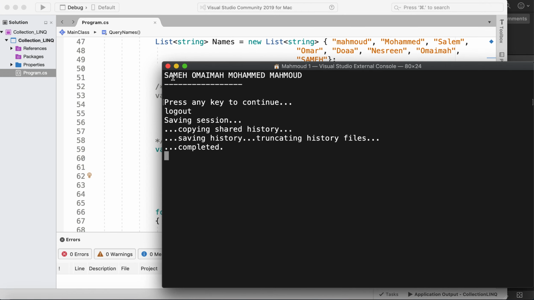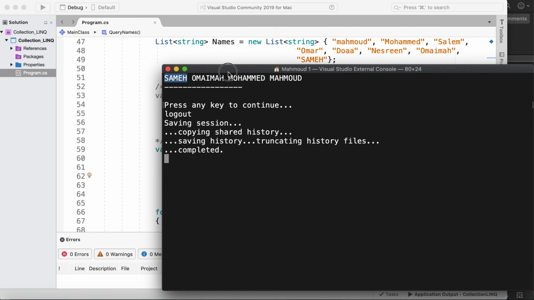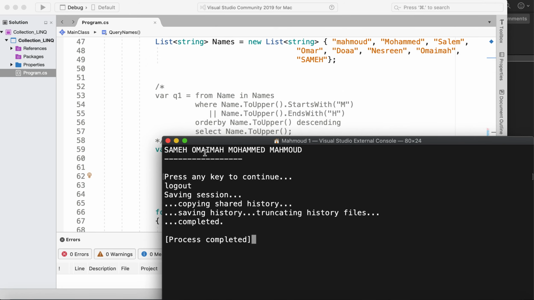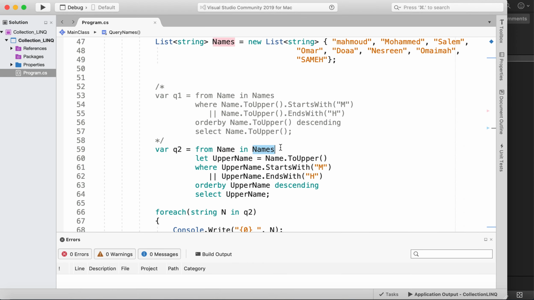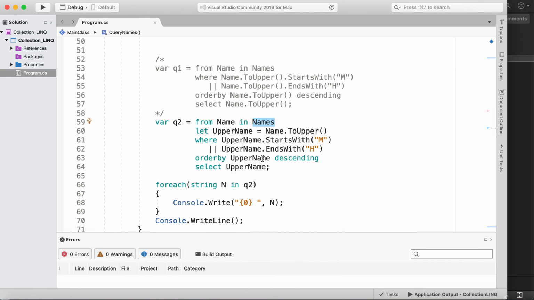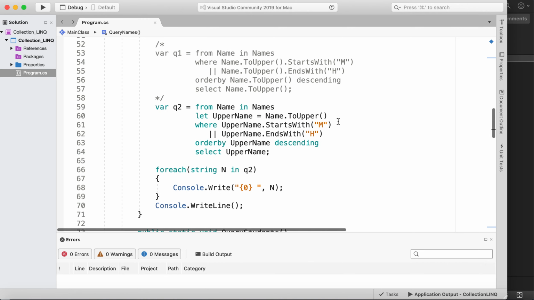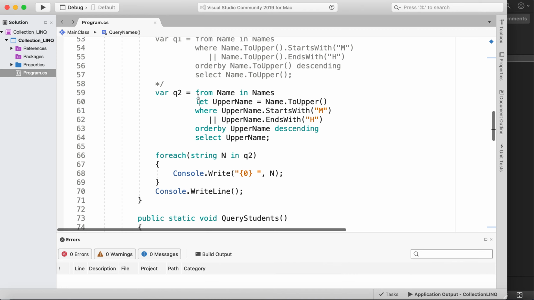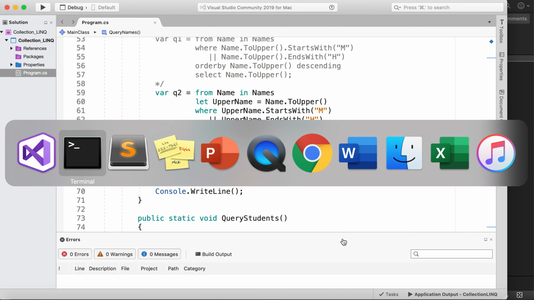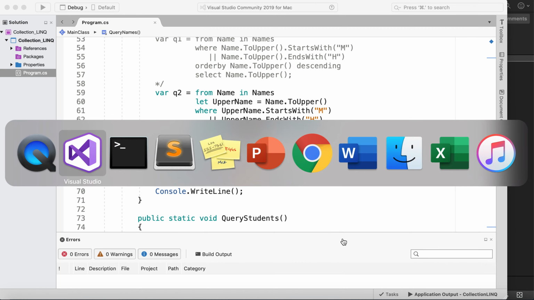Here it returns Sameh, because it ends with H, and Mimi ends with H, Mahmoud starts with M, Mohammad starts with M, Mahmoud starts with M. Is the difference clear? It allows you to define a new variable and then later on you can use that variable in your query. Okay, that's the upper. Alright, let's go back to our lesson.